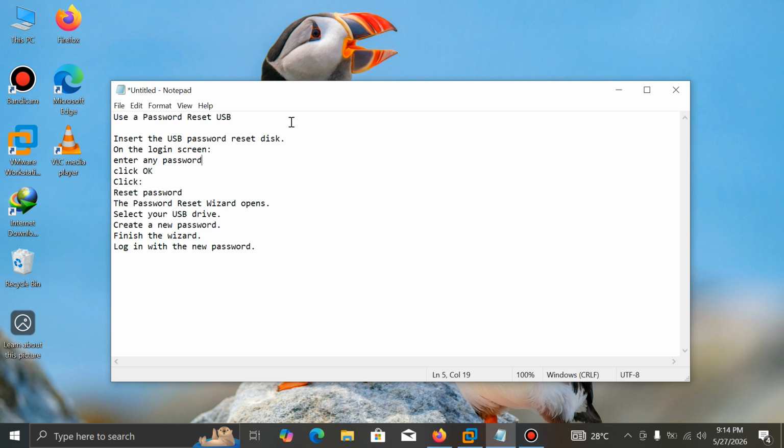If you created that one, first you need to insert the USB password reset disk into your computer. Then, on the login screen, enter any password that you like, then click OK. Then you need to click the reset password option. The password reset wizard will open. Then you need to select your USB drive from there.